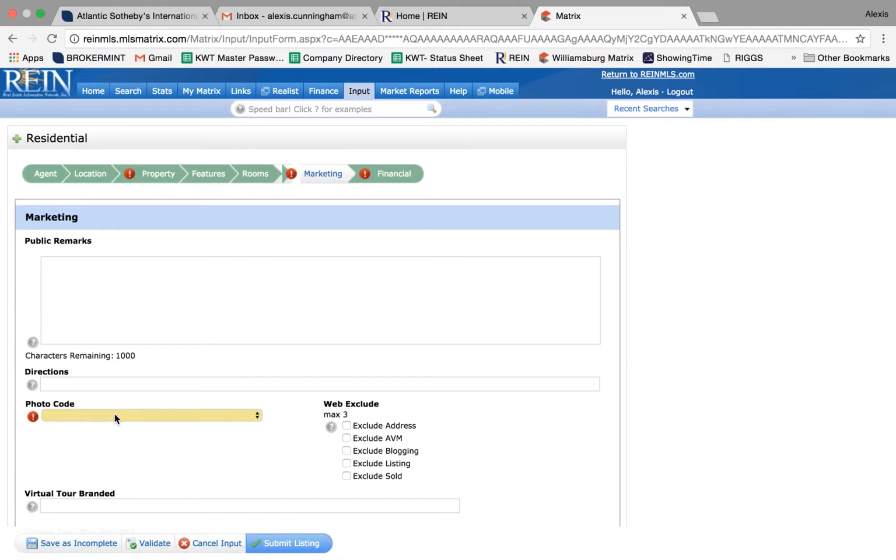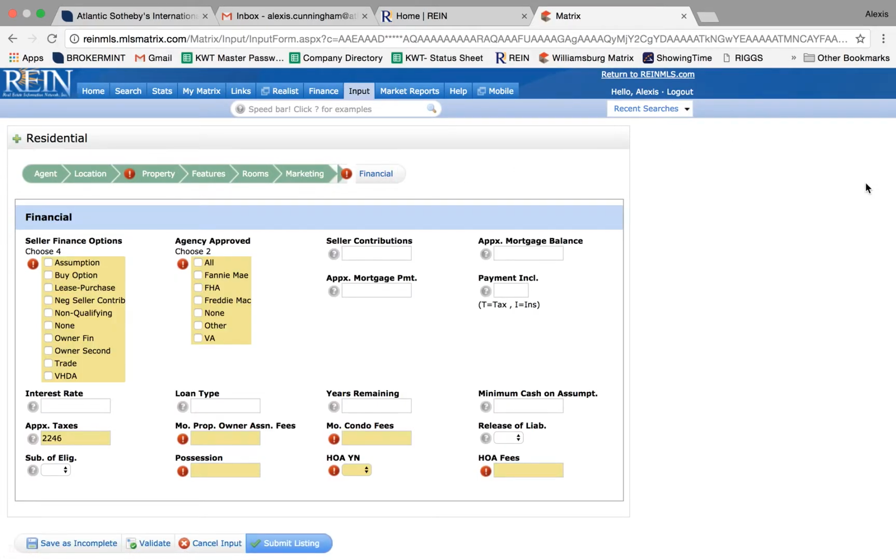Marketing, the only thing that you need to do here is put the photo code, which is listing agent office uploads own photos. That's us. We upload our own photos whenever we make it live. She didn't fill out any of the financial information, so it auto-populated the taxes. We can leave that for now, and if it's wrong whenever she checks the draft for accuracy, if she needs it to be changed, she can just let us know. And possession is usually settled. So we are finished with the Rein input.